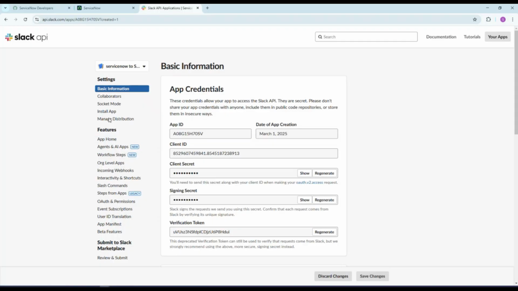So right now you can see the basic information about your app. If you are creating OAuth authentication, then these informations are important, which are client ID and the client secret. I'm not going to use the OAuth today. I'm going to use the bot token instead. I did try with the OAuth. Unfortunately, it is not working.